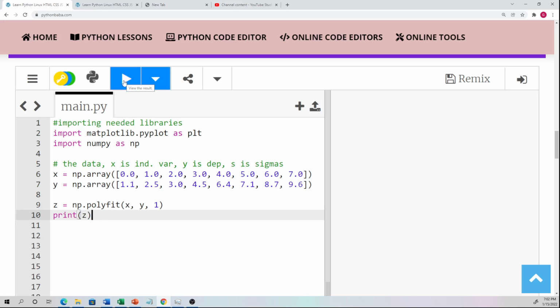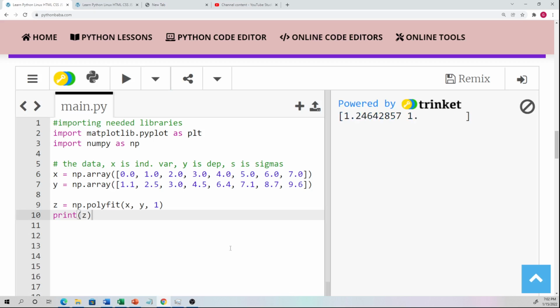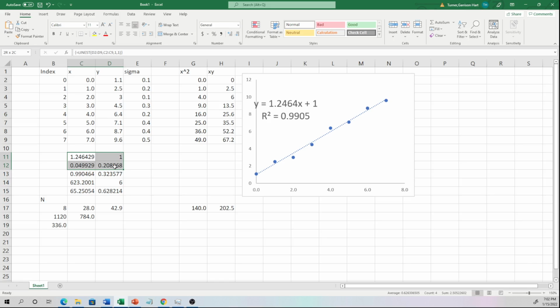And if you'll notice, when we print z, this gives us an array of two values. The first is the slope, and the second is the intercept. And once again, these agree with the slope and the intercept from Excel. All right. So with that in mind, we're confident that this routine at least is doing what we want it to do.